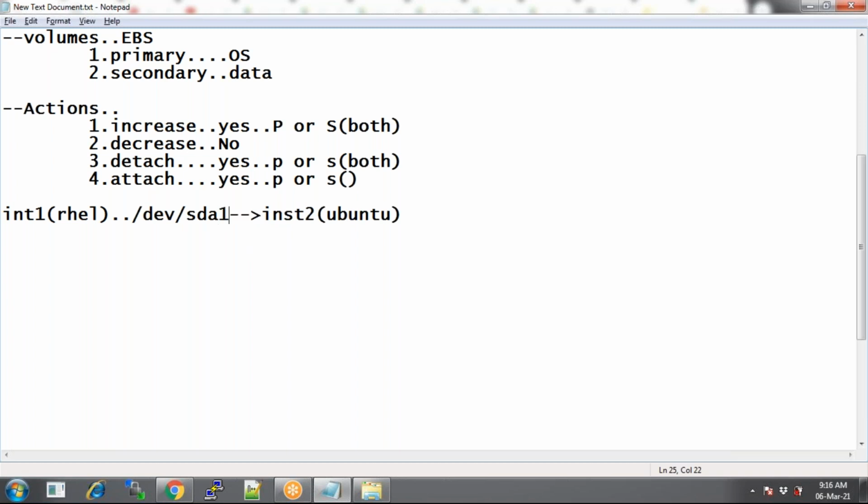So primary volumes have some naming conventions. If you see a name with /dev/sda1, that is considered a primary volume. If the volume name is /dev/sdb or sdc, sdd, starting from b, these are your secondary volumes. If the volume name is /dev/sda1, that is your primary volume.